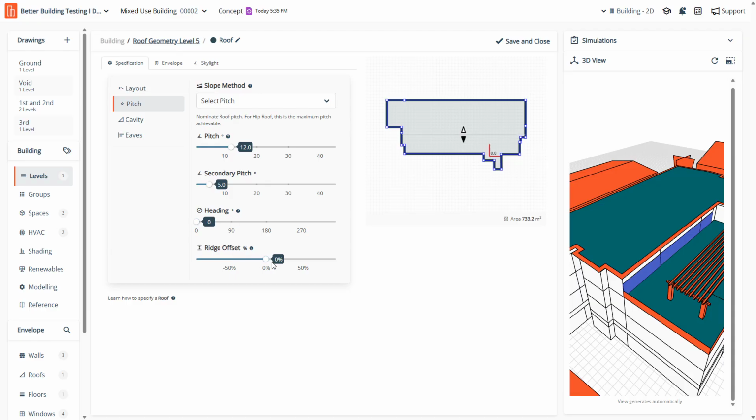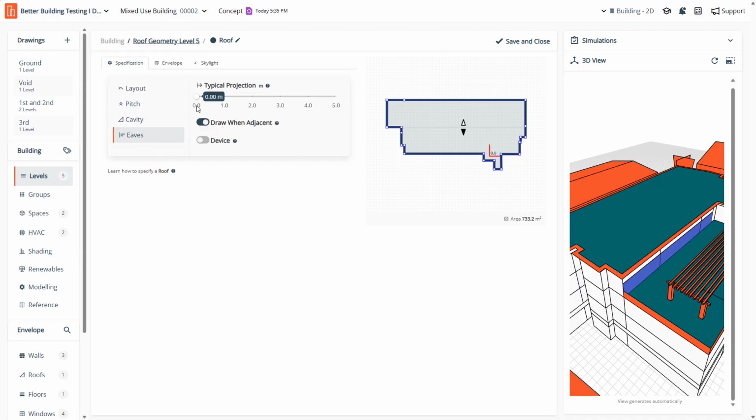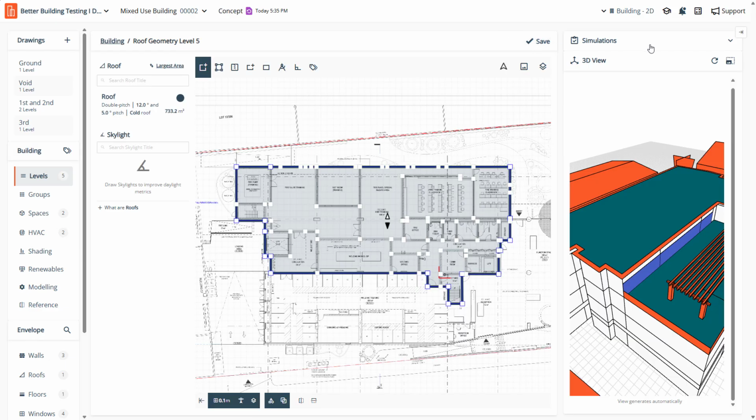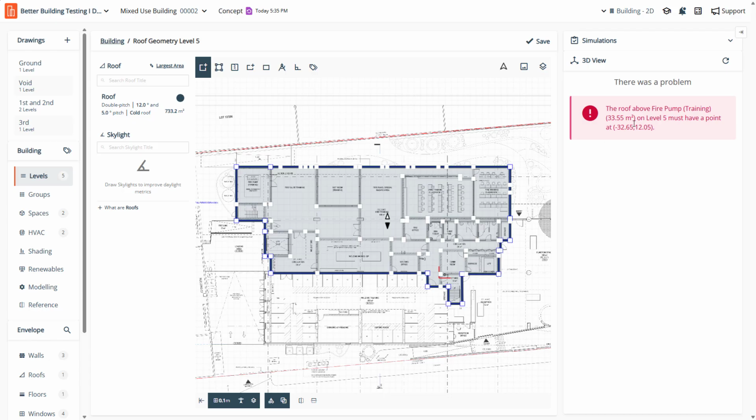And I'm going to bring the ridge back to roughly that point there. So I'm seeing that move up and down on the right hand side there. I'm just going to move it to there. Leave it as a cavity, cold roof system. And I'm going to set some pretty crazy eaves distributed across the model. Save and close. Regenerate. And we're going to get our first issue.